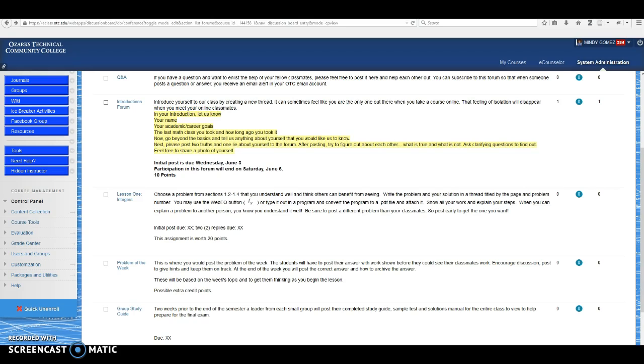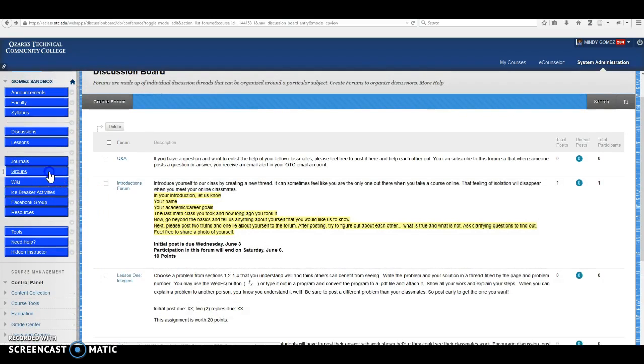And then the group study guide, I'll come back to this forum when we talk about groups, which will be next. After they do their group projects, they will come and post their results in this discussion forum. So let's go to groups next.